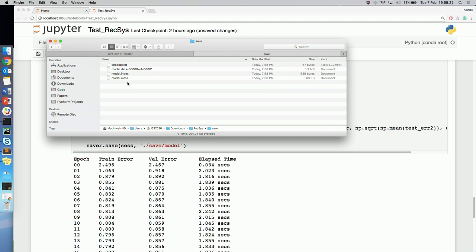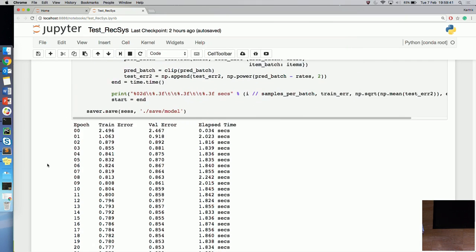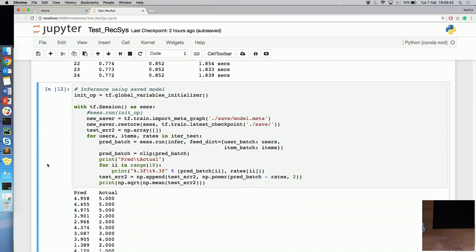Here you have a checkpoint, you have the model's data, model index and model meta. If you have large training, then what you would do is run TensorBoard and see the validation and the training loss. But since we've already done this, we've already computed the loss and we are more or less done, we are actually going to see the inference here.